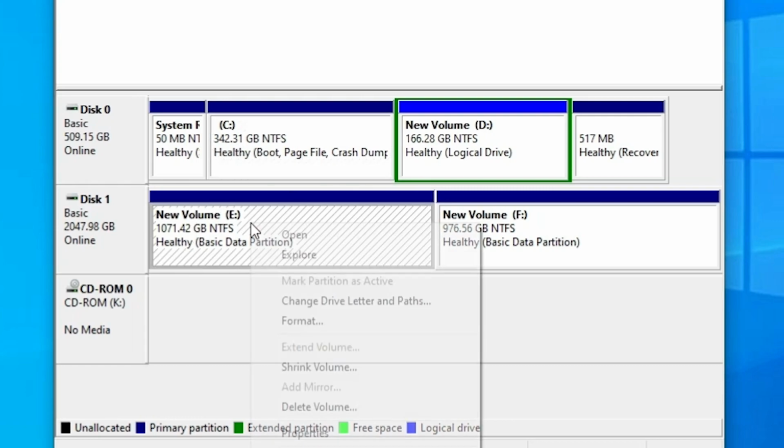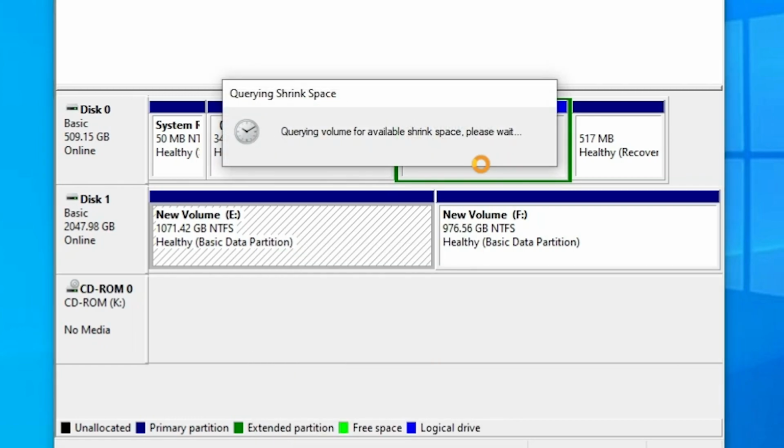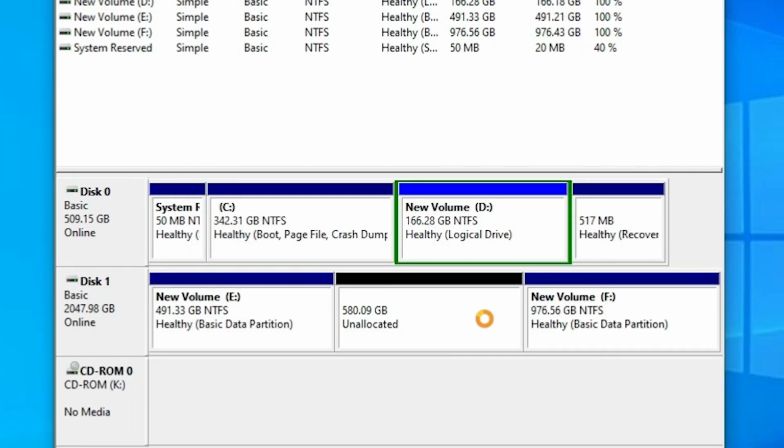I right click on it and here we find Shrink Volume. Click on Shrink Volume and I give 5, which is something like 500 GB. Click on Shrink. Now here we find 500 plus GB of unallocated space. Now create a drive from this unallocated or free space.